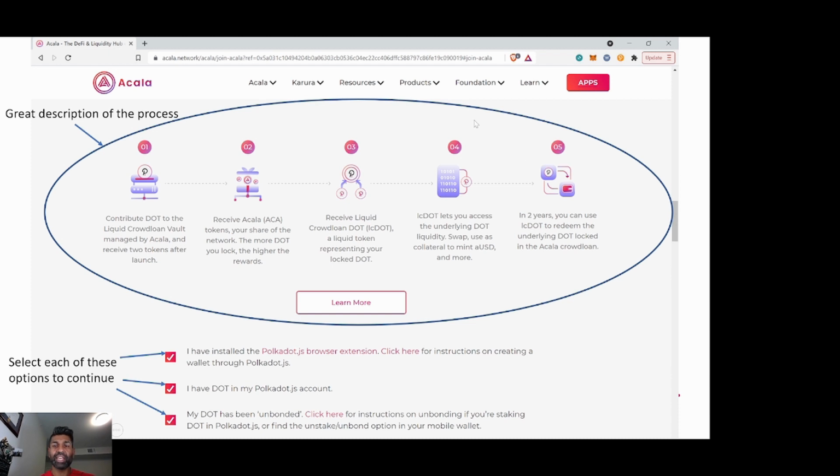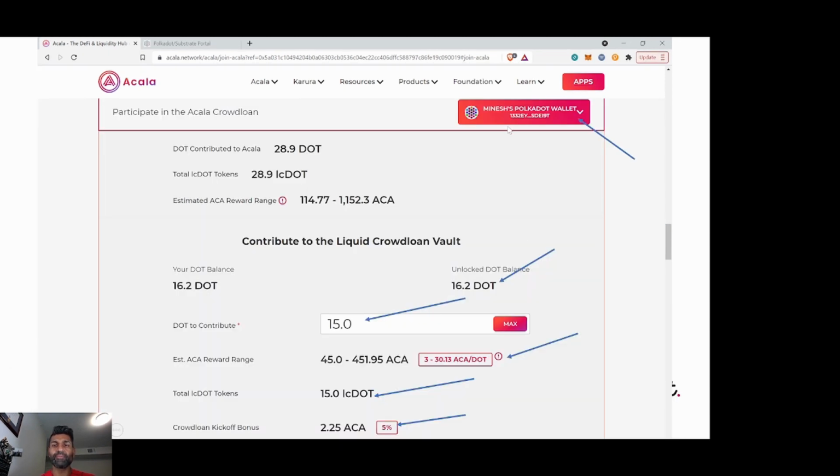Okay, here's again a very, very good description and summary of the process that we have already gone over for the Parachain elections. But the main thing is that you just basically have to hit yes to all three of these. Yes, you have the Polkadot.js browser extension. I have DOT in my Polkadot.js account, and the DOT is unbound, right? So it's available to delegate. And scroll down, and there's a button here to connect to the wallet. So just connect your wallet. It's exactly like MetaMask again, so it'll just ask you if you are okay to connect to this website.